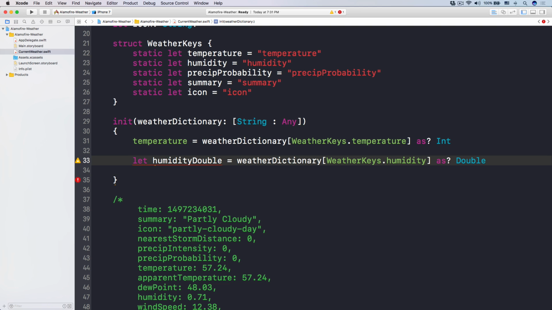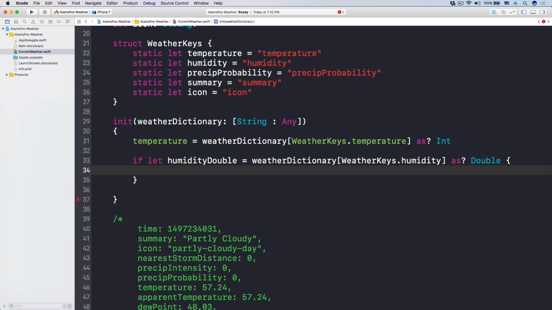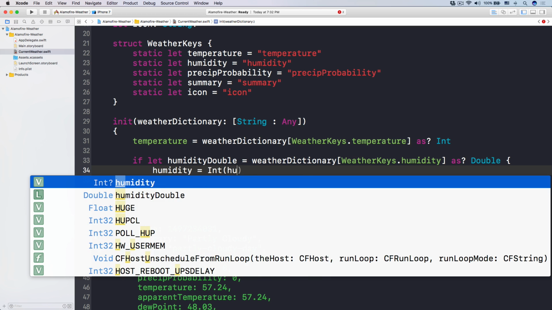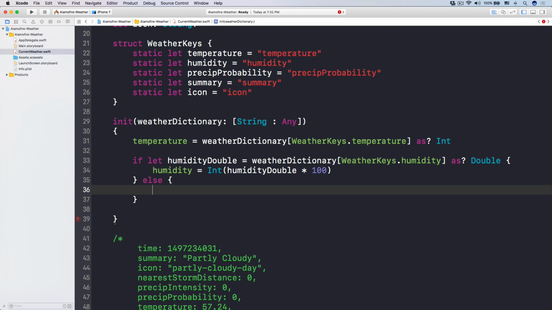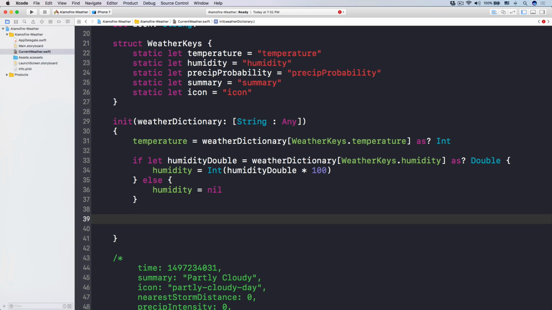How can we do that? Well, firstly, we have to cast it as surely a double. So if let over here, and then we get the humidity equals an Int with the humidityDouble times 100. So when we do that, it will round this integer. And then humidity, in the else case here, it means that this thing is nil. Then here we just have nil. Cool? Let's do the same for our precipDouble.